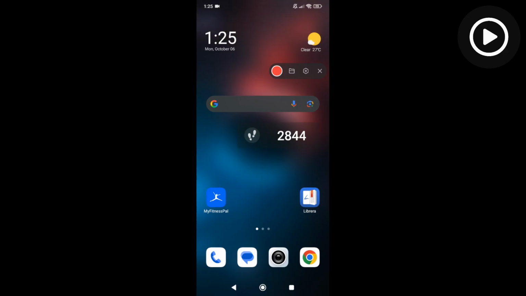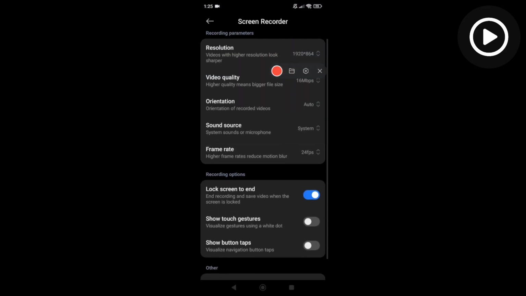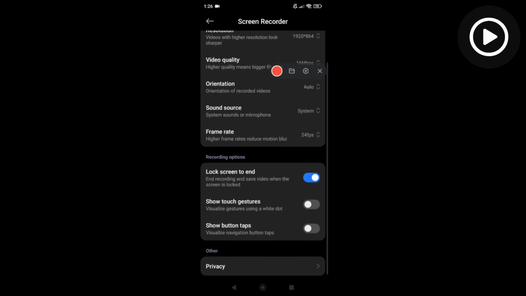You can tap on it to open the recorded video. You can also click on the folder icon next to the record button to open where the records have been saved, or the directory. And then you can open the settings by clicking on the settings icon next to it. And from here you can configure the resolution, the video quality, the orientation, the sound sources, the frame rate as well, and whether you want to record lock screen, and whether you want to show touch gestures and button taps as well on the screen while recording.